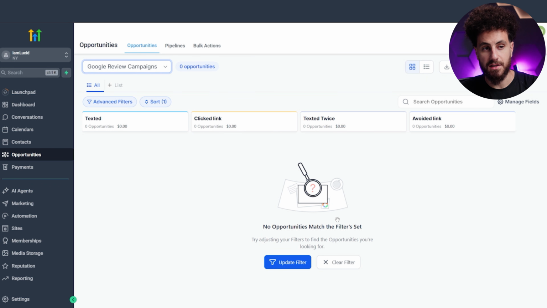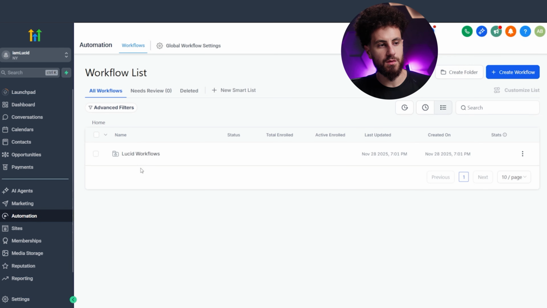These are guys that you texted twice, and these are everyone that basically never pressed on the link at all. And so you can easily see who's responding and who's not responding. You don't have to really learn how this works. You can just use my setup I already have built out for you, and that should be good enough. Then going back to automation, we'll see a little bit more.